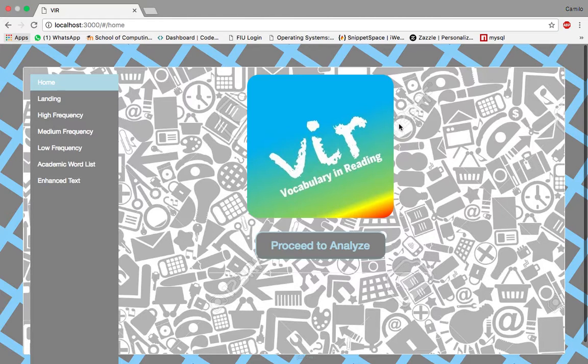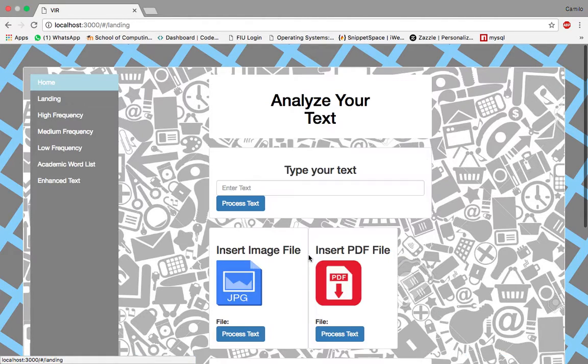So the way you would start is, first of all, you would begin by going to the homepage. In this case, we're working on localhost, but it would be a domain. And here we would arrive at the homepage with proceed to analyze. If you were to click here, it would take you to the landing page where all the functionality would go.